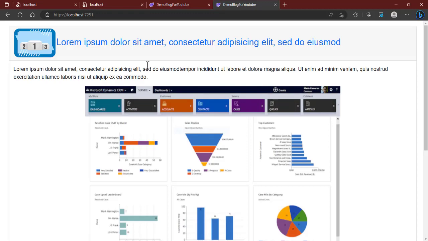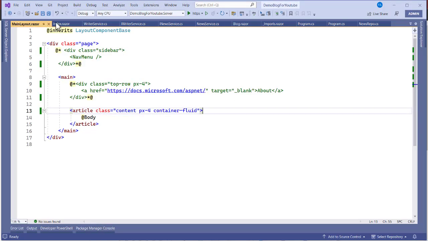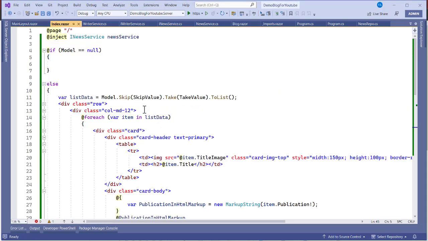Okay, so that's what we have now. As you can see from here, this is what we have. Now the next thing that we can do here is, let's go to the index here. On the index, this is row and there is column. So here you want to set column, this is column 6, or yeah, column 6.